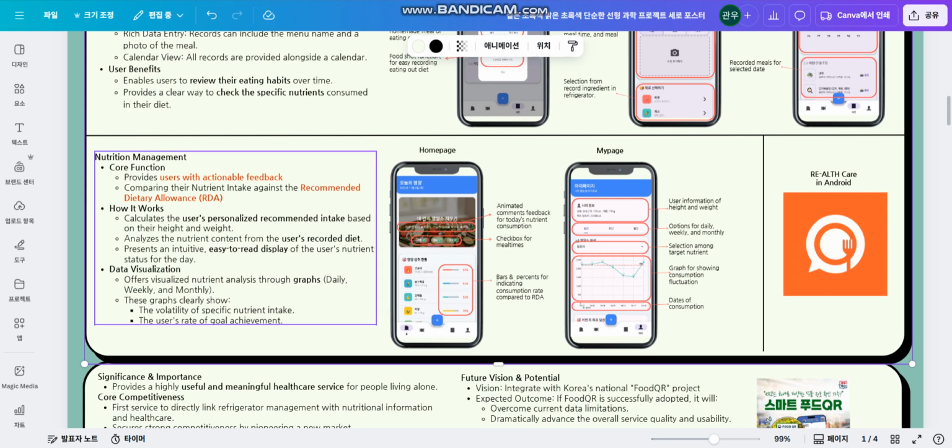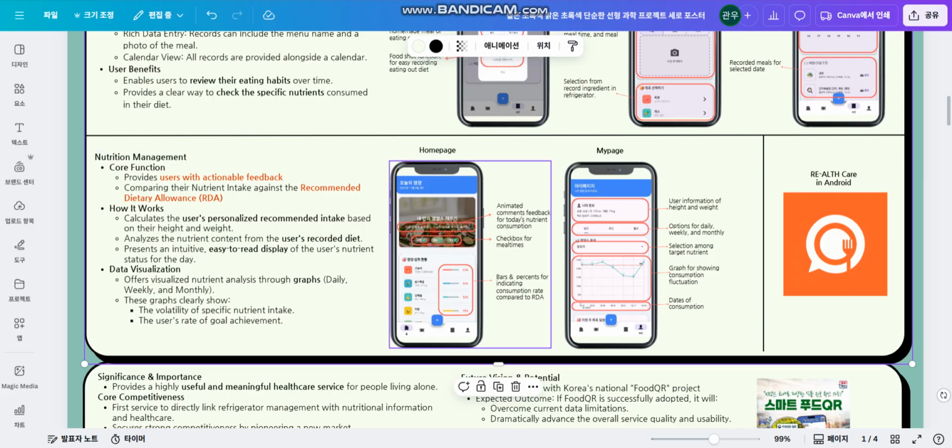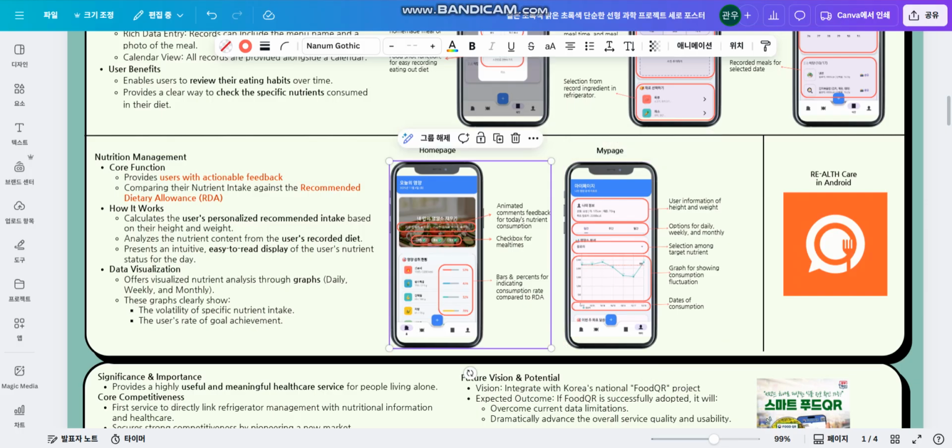The last function is about nutrient management. In this function, it gives users actionable feedback and compares their nutrient intake against the recommended amounts. So let's jump right into the pages that we made.